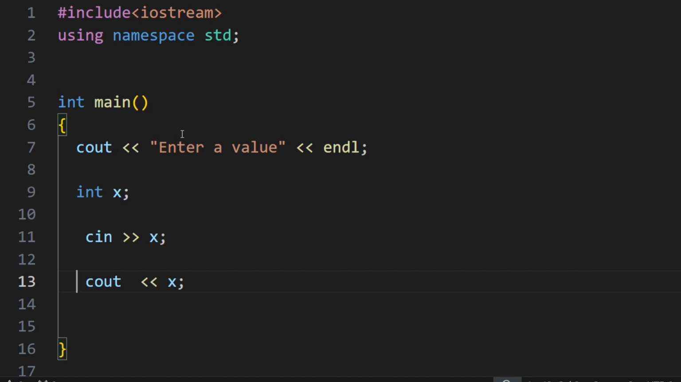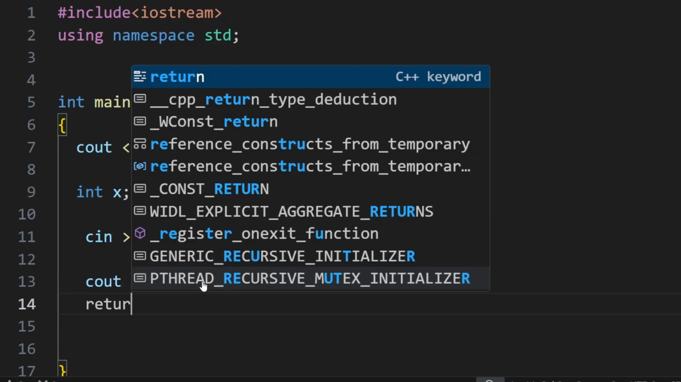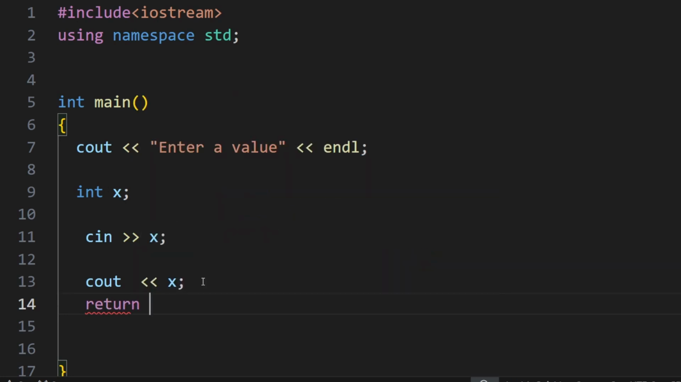In C++, the program will start from the main function. So from the main function, it executes the code. So the main function is mandatory here. We are giving the data type as int. Int stands for integer. So at the return, we have to give return 0. If we don't give return 0, it will take the default as return 0.